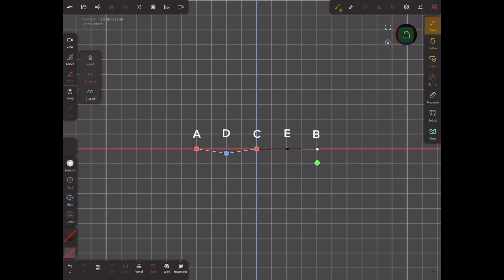We're going to move D down 2 units and then move E up 2 units. After you do that, we're going to create more points between each of the 2 points that we just did, and these points will also be lettered. F, G, H, I.